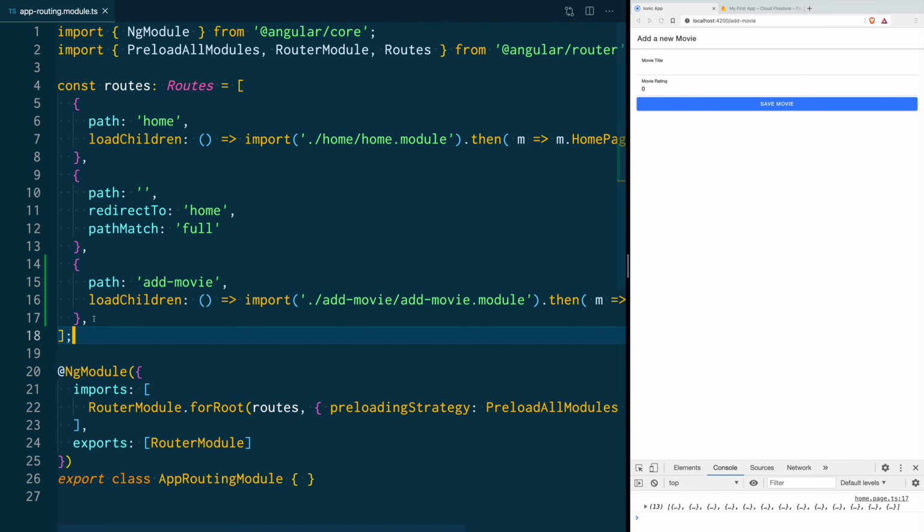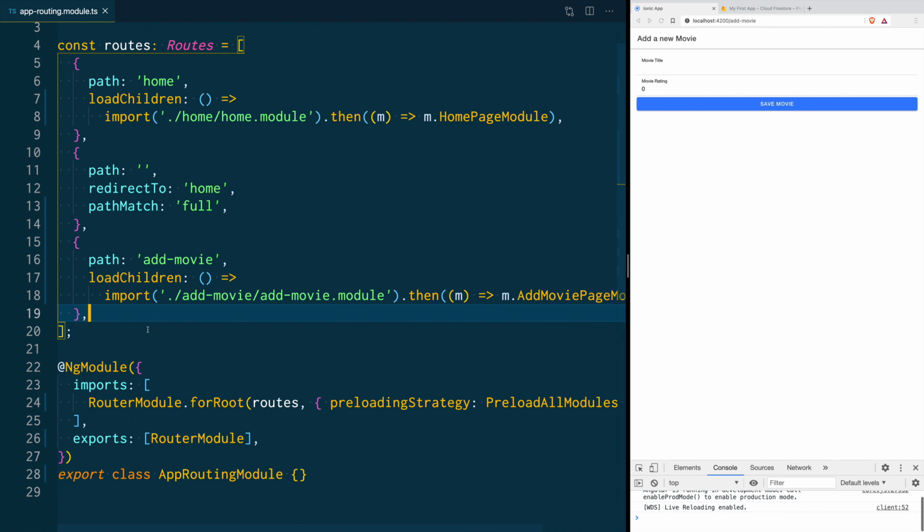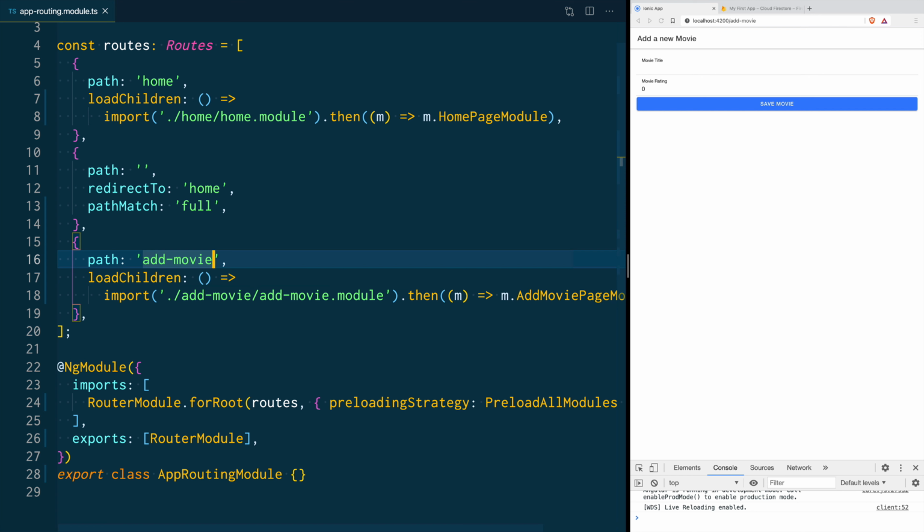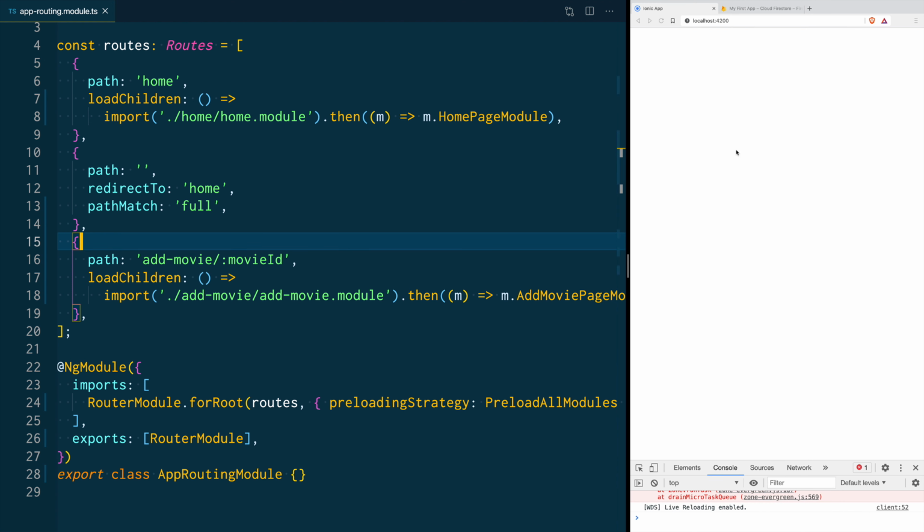In here, you're going to see that the Add Movie page has the path Add Movie. We need to change this and say, okay, this is going to be Add Movie/movie ID. What this does is that it tells our application that we are going to navigate to the route Add Movie, but we are going to pass a parameter called movie ID. When I save it, you're going to see an error because now the Add Movie route doesn't exist.